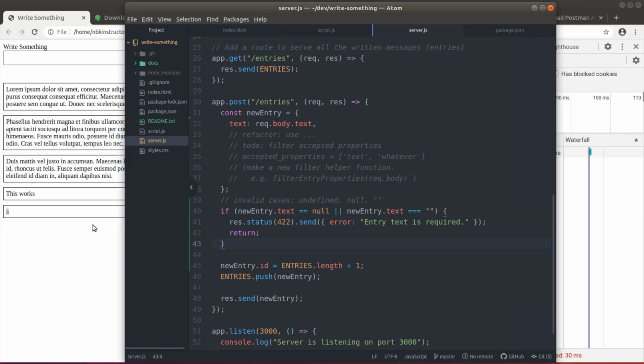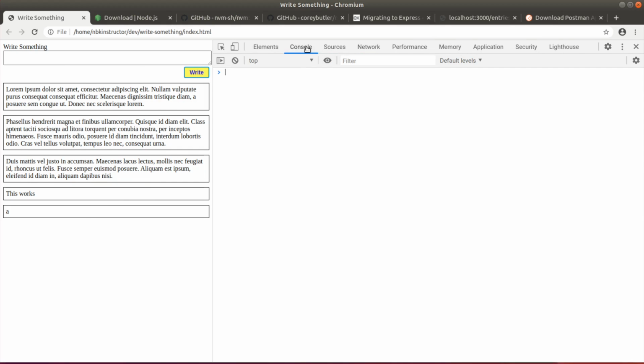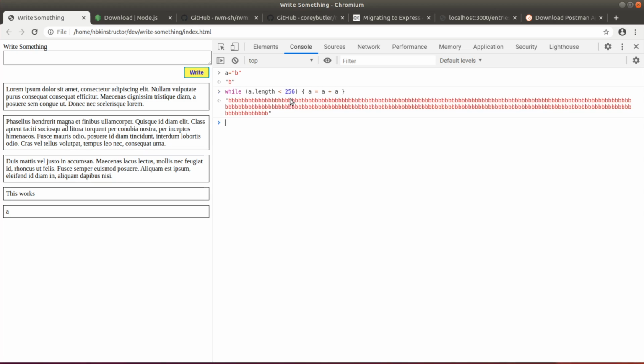Well, let's first check the client to see if there's any validation. Obviously, we know that there isn't, but let's just try. Go back to the browser. I'm gonna generate 256 characters. Let's say A is character B, and then I'm gonna do a loop while A.length is less than 256. I am just gonna say A equals A plus A. In this case, it's gonna concatenate the strings. So we got this. Let's get the length.